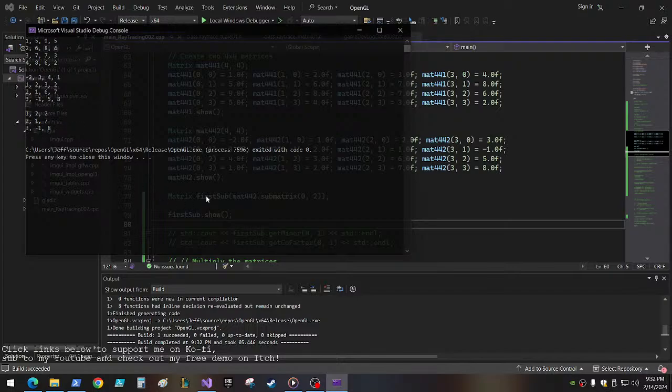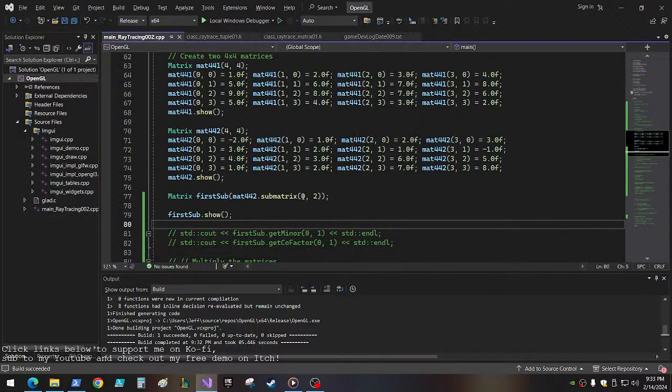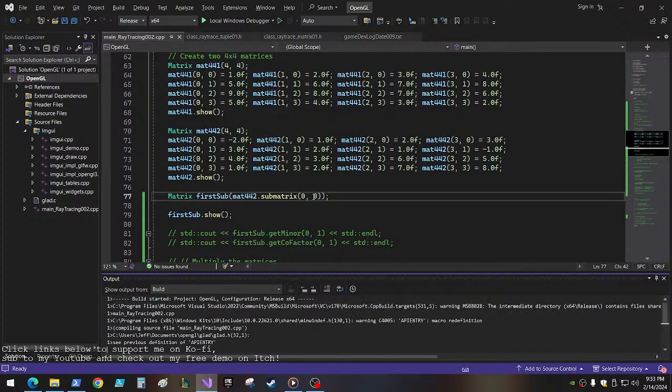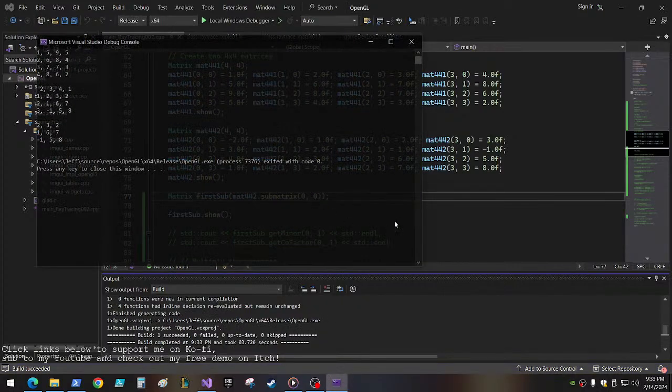Okay, 122, 217, 318. Okay, is that a good one? Should be a good one. What's this one? Why don't we do the second one, sub 00? So let's change that to 00. Okay, so there we go. 232, 167, negative 158. Okay.